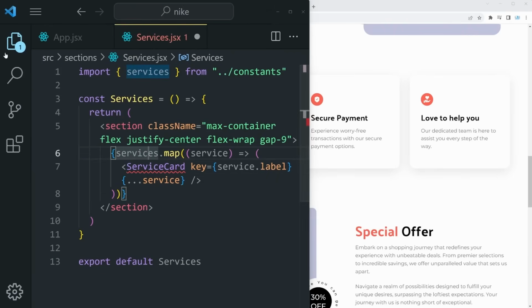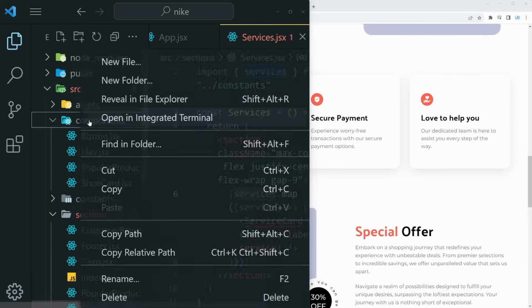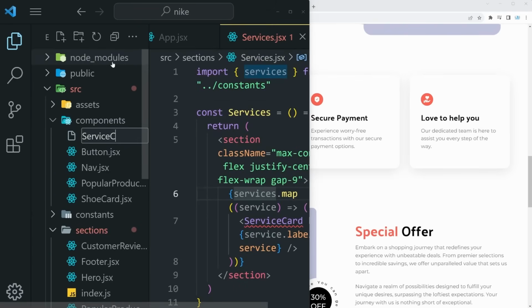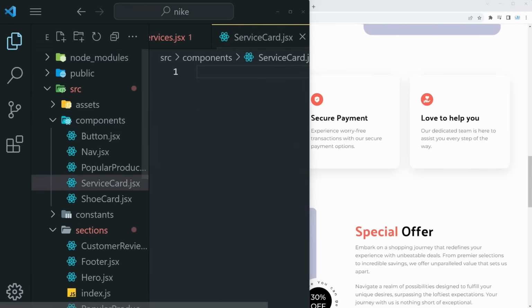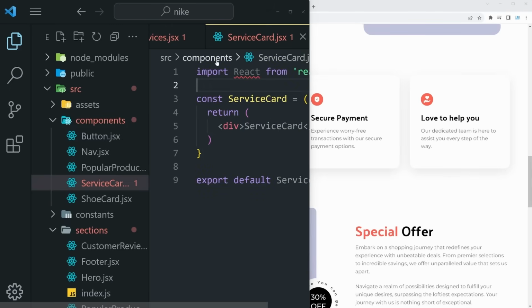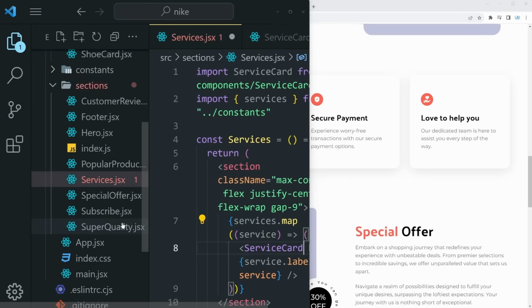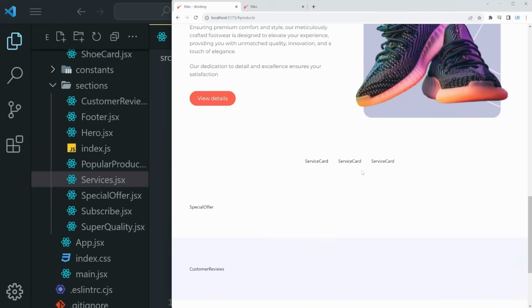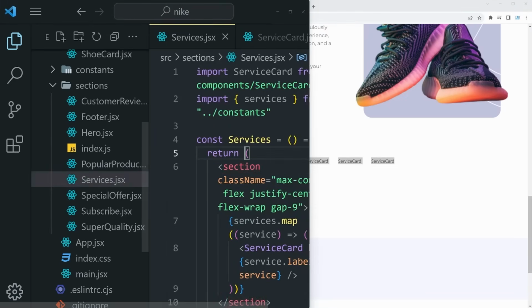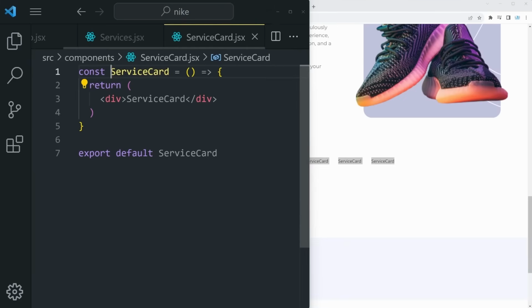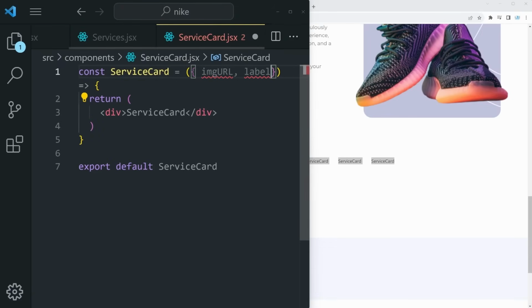And of course, now we have to go to components and create the service card.jsx, run RAFCE within it, and finally import it within our services. Once you do that and go to our site, you can see 3 different service cards, which means that now we can go into the service card and start making it look better by first of all importing the props for each individual card, such as the image URL, the label, as well as the subtext.